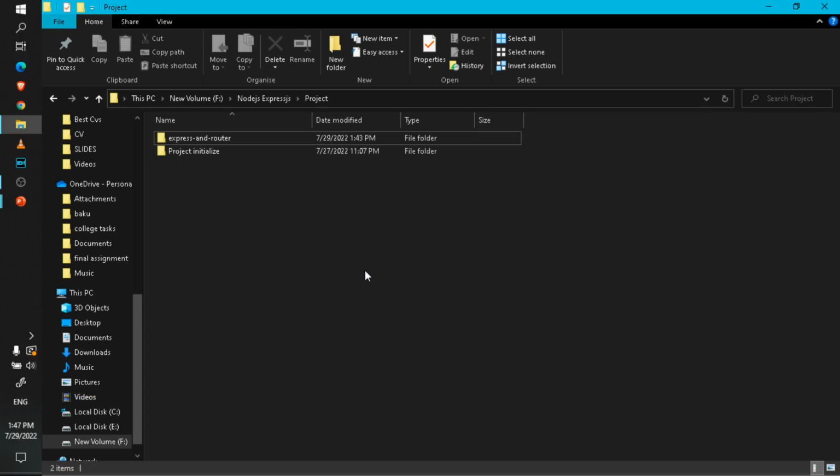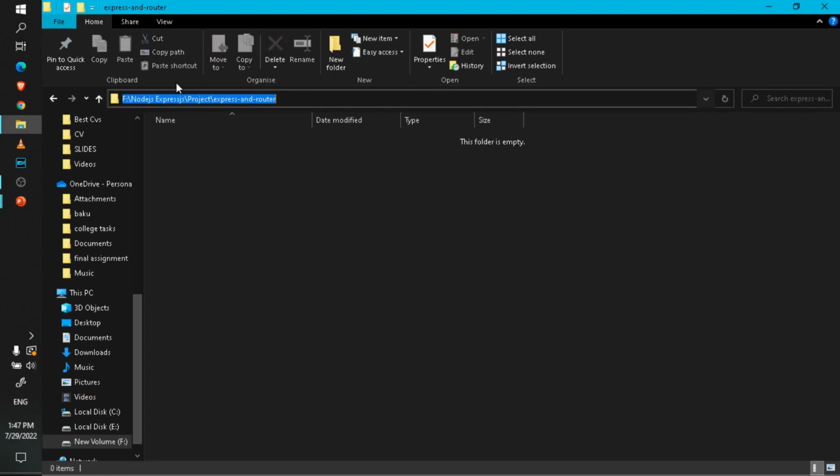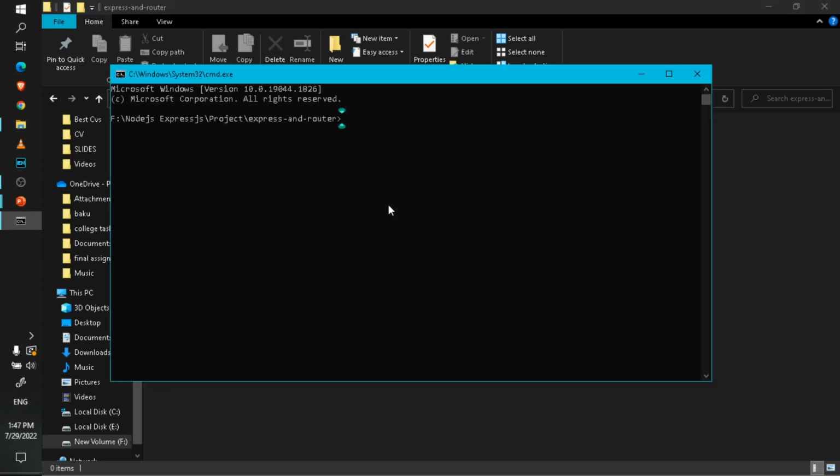So first of all, I have a folder named express and router. Inside of this folder, here in the URL, I'll just write cmd to open command prompt. And as I said in the previous video, we have to just write code space dot to get inside the Visual Studio Code. If you haven't seen the previous video, I have given the link in the description, you can check it out. So let's go to the Visual Studio Code.